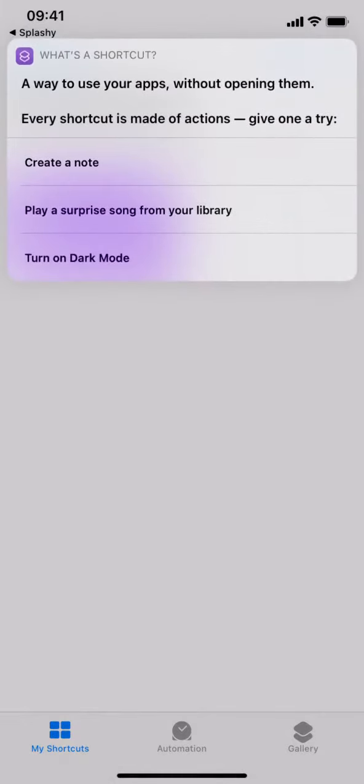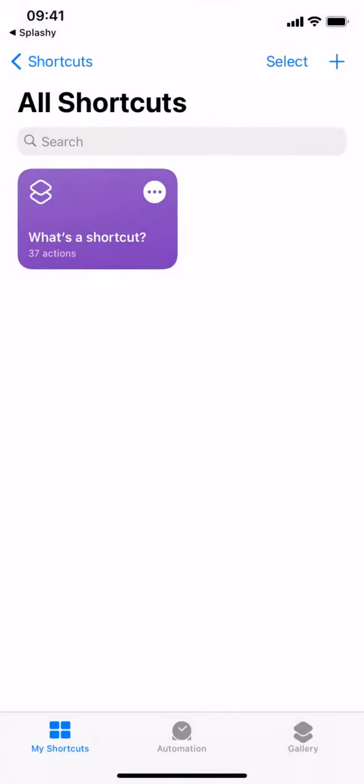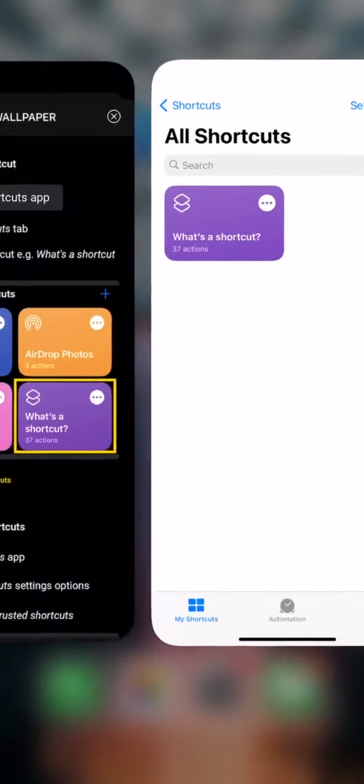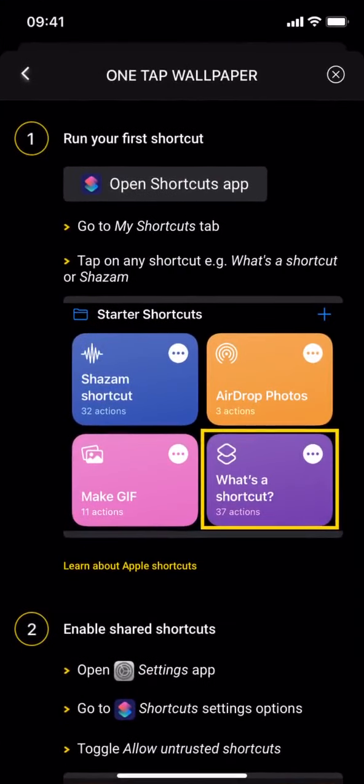You don't have to choose any of this. After you tap to run it, you can just tap anywhere to close this. So that's what I'm going to do. Okay, awesome. Let's go back to the app. We successfully finished step number 1, so let's move to the second step.